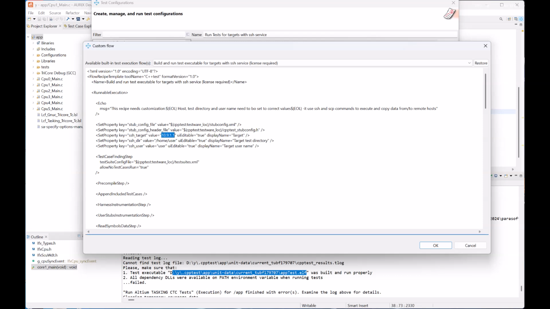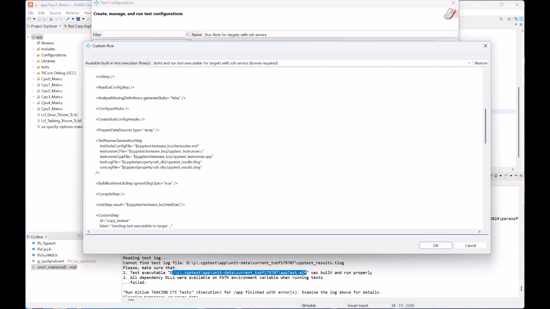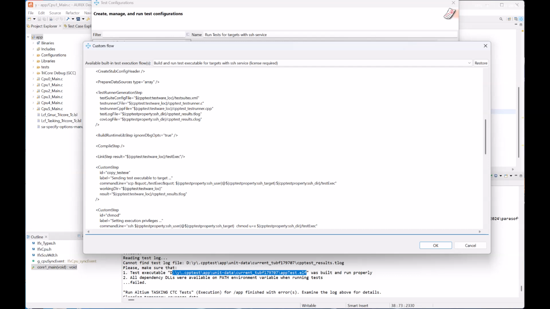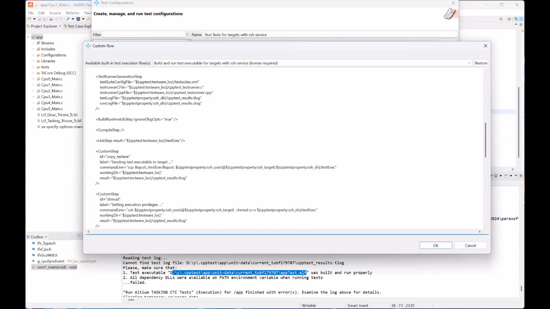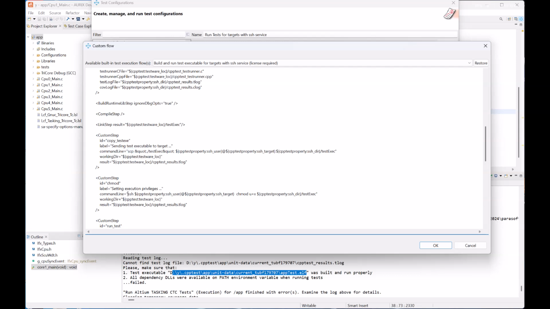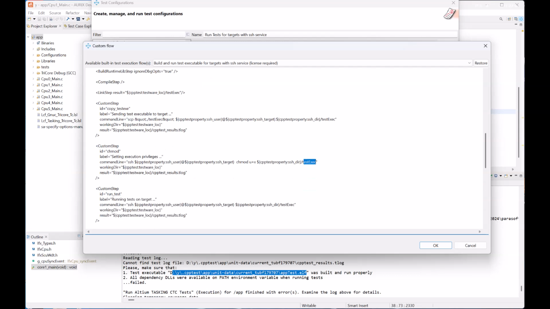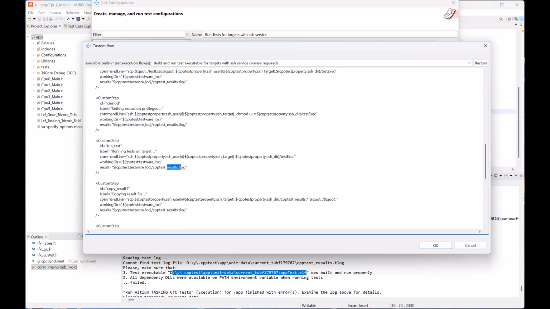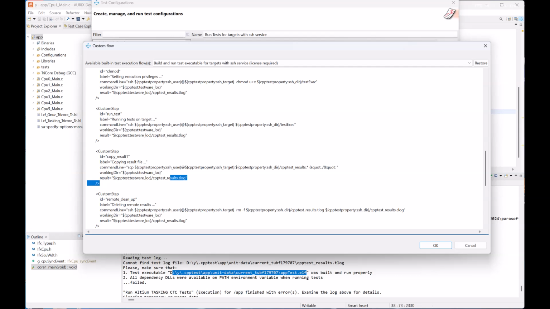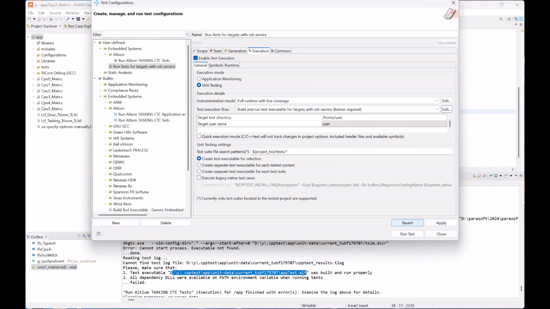So let me expand this. The IP address that you specified is assigned to the SSH target key, and right below here we can see that execution of the firmware is made possible through the XML in an automated fashion by first copying the cross-compiled firmware into the target using the scp command, and then executing it using the ssh command, running the cross-compiled firmware, and then copying back the test log and coverage log to the laptop here, wherein the coverage report is generated in the IDE.